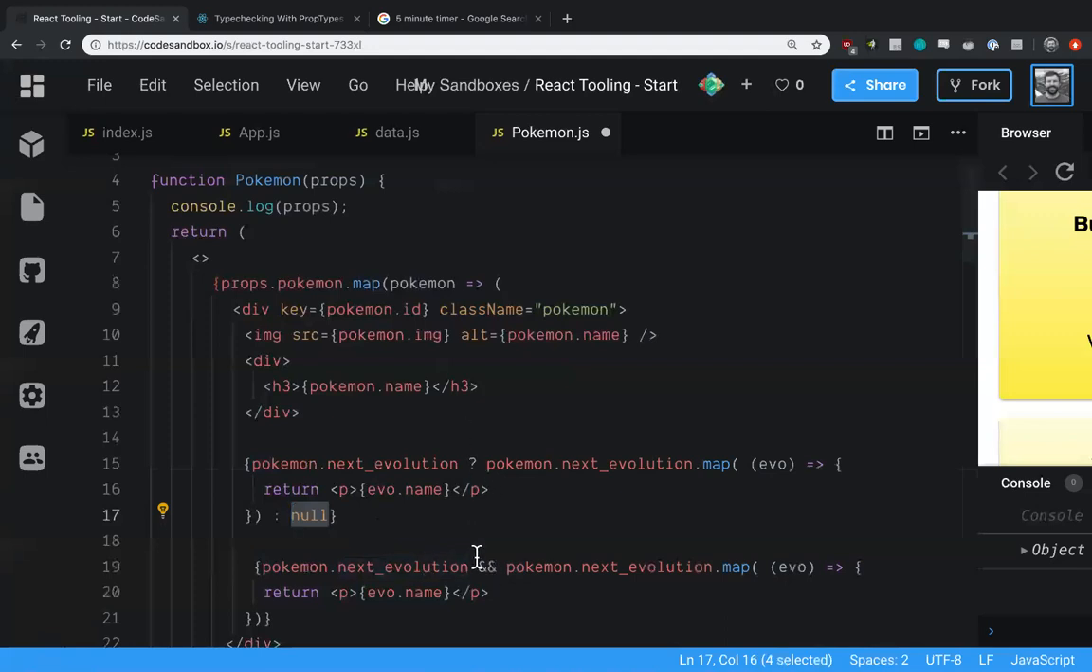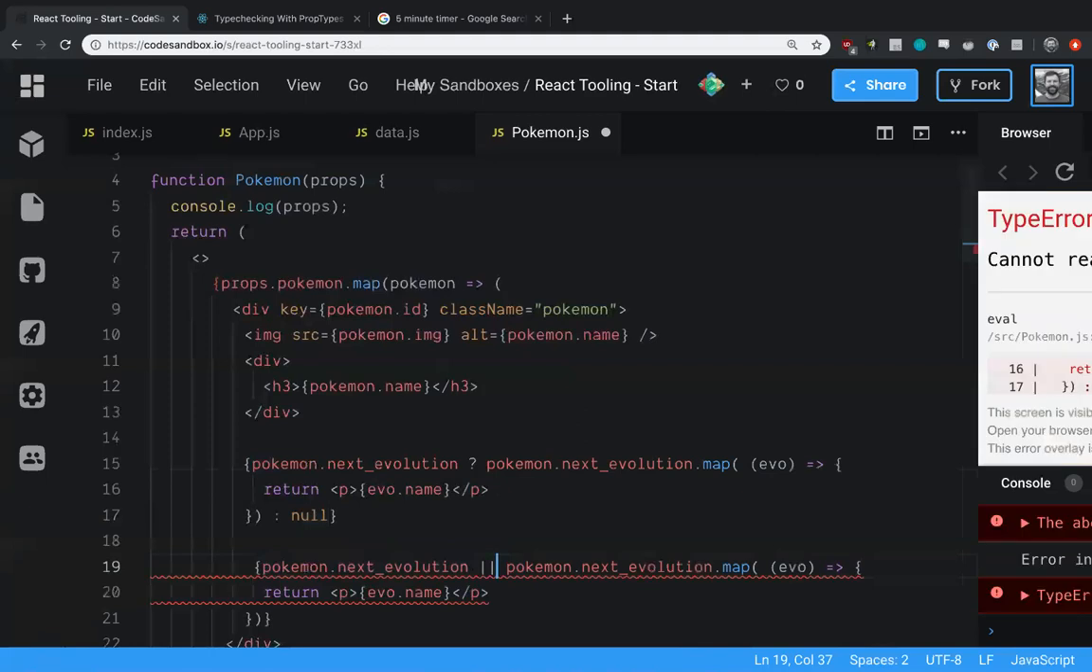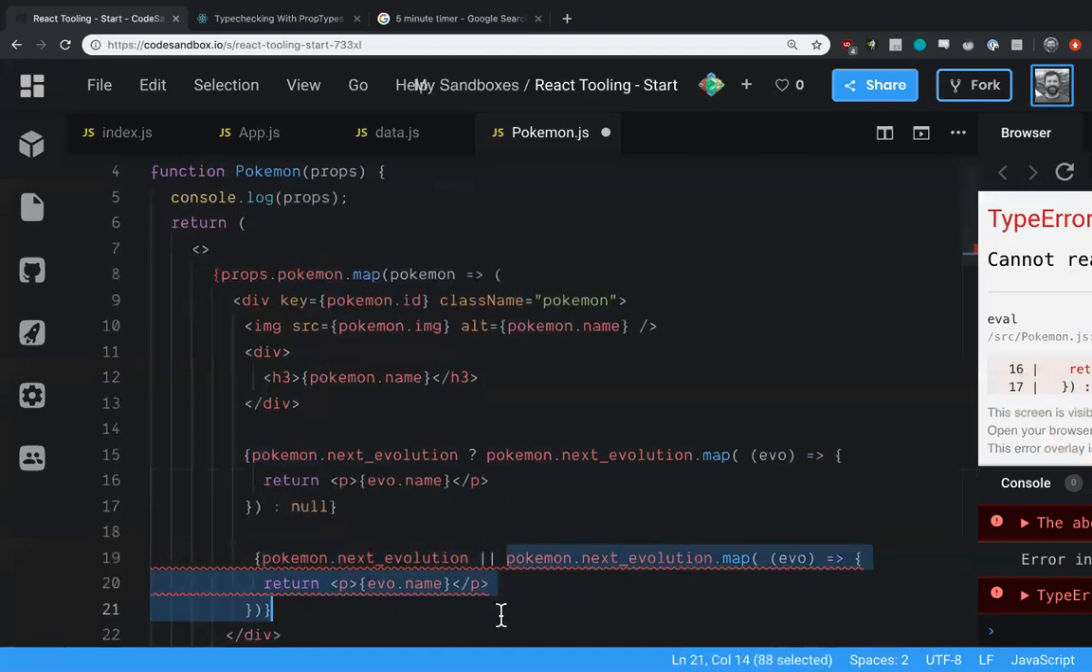If I do or, so let's think about this. If I do or, that's going to break it, because if the left side is false, that does not necessarily mean the entire thing is false. So it will run the right side, and when it runs the right side, it'll say undefined cannot be mapped over. So it only works with an and operator.